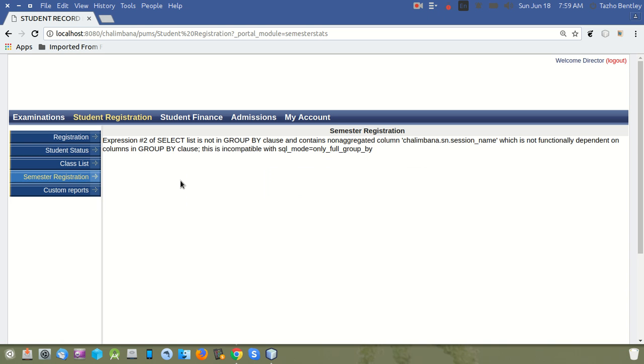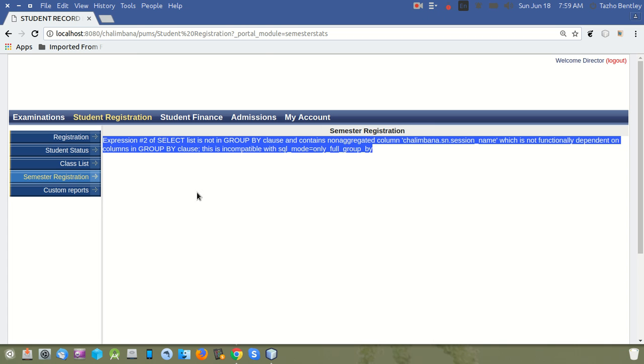Then semester registration, of course, is just to do with registering students for a particular semester. It's unfortunate that this module also is not working. I could have demonstrated and shown it to you.